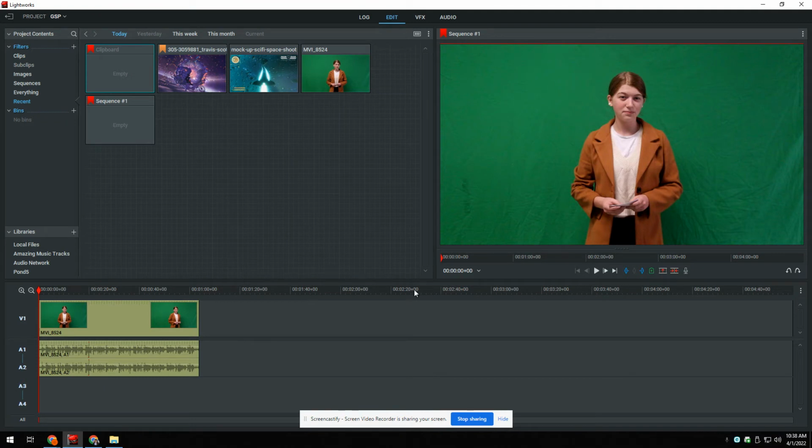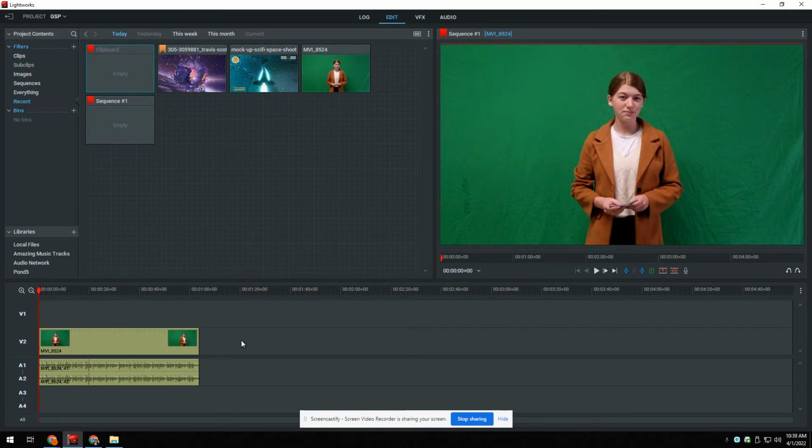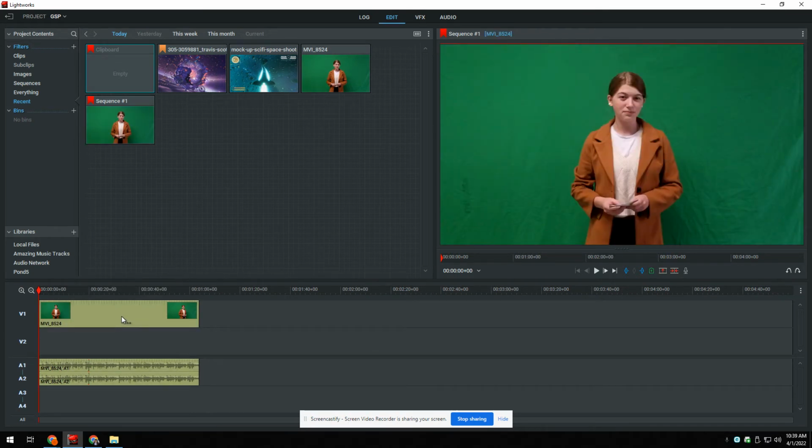For this video, since we're pulling out the green screen, making it transparent to see something behind it, we are going to need to add a video track. Right click on V1, click on tracks, and add video. Again, since we are making this green screen transparent, we want it to be on the top track. Anything on the top will be seen first. Anything on the bottom will be seen last.